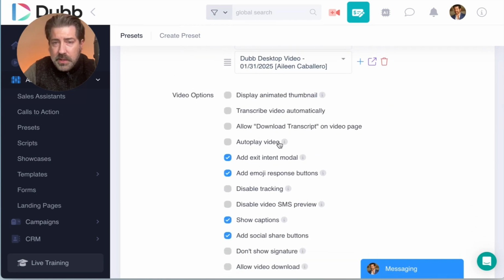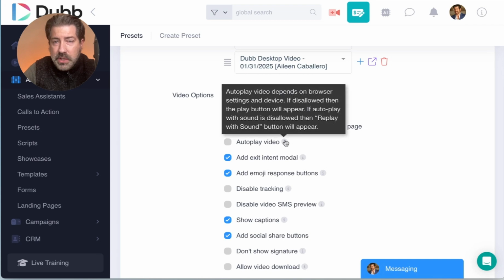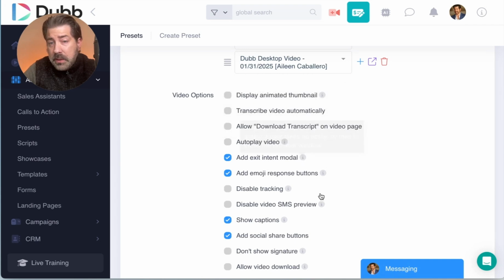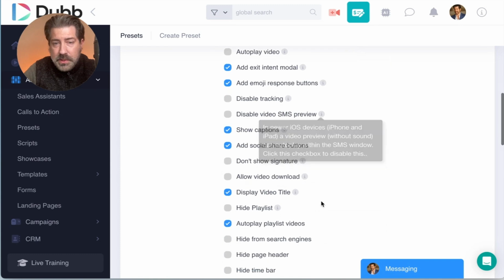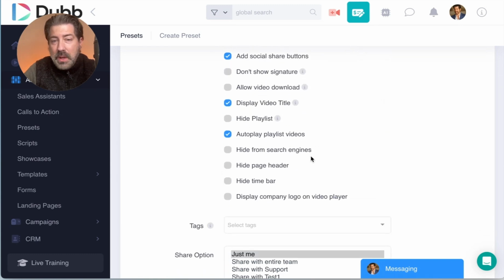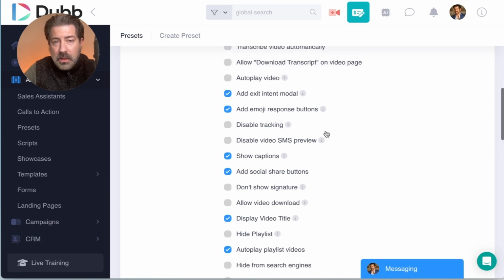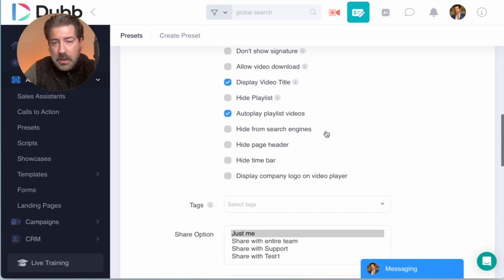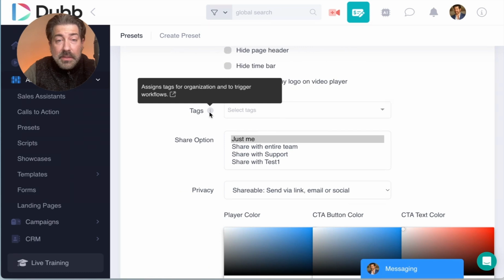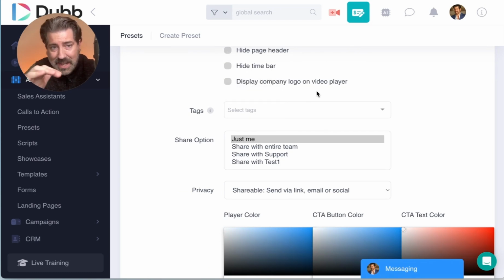Now, most of these are self-explanatory, but if you need an explanation, just scroll over the tooltip and it'll give it to you. So a lot of different options down here. You can decide to hide your playlist if you want to, hide the time bar, all kinds of options, allow video download, all kinds of options in here with the video options. Then below here, you can tag the videos. So maybe they're for a certain portion of the audience, like we talked about before. You can tag them so they're ordered in your presets.